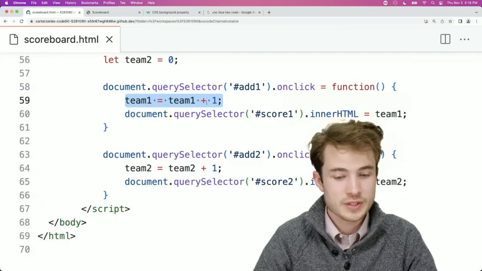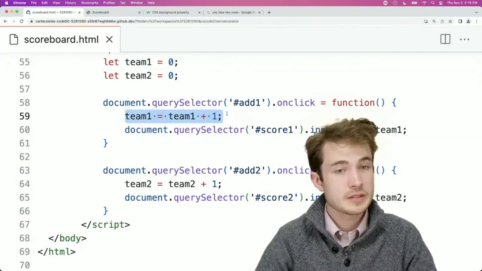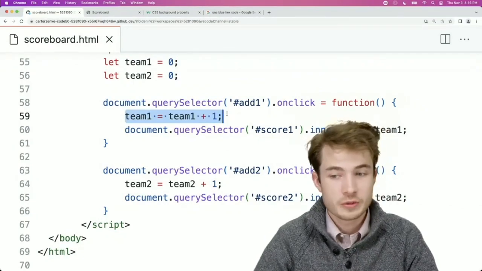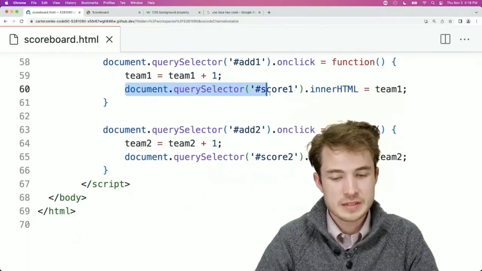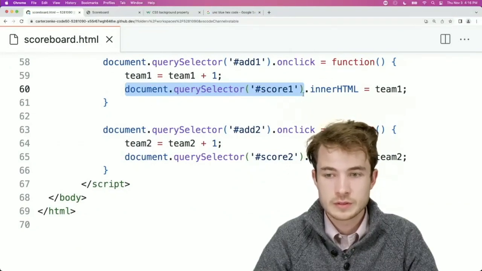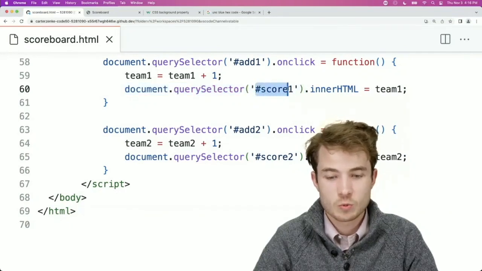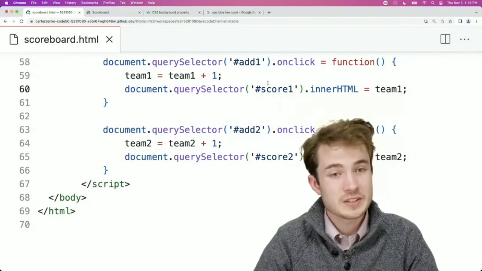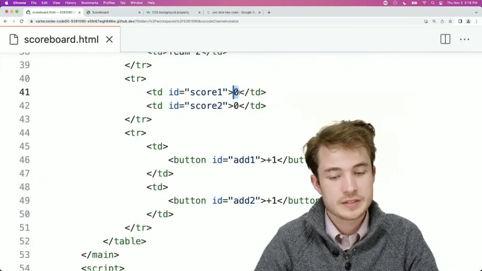Incrementing the score, right? So we'll say team1 is currently 0, but we'll add 1 to it. So the first time I click that button, 0 will become 1, then 2, then 3 as I click this button. And then what am I doing here? We've seen this before. What am I selecting now? Some data. More particularly, though, what am I selecting? I see #score1. So I'm selecting the element with the ID score1. Well, what is that? That is this text up here, this table data that has 0 inside of it initially.